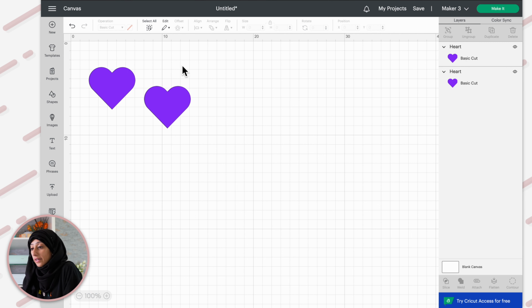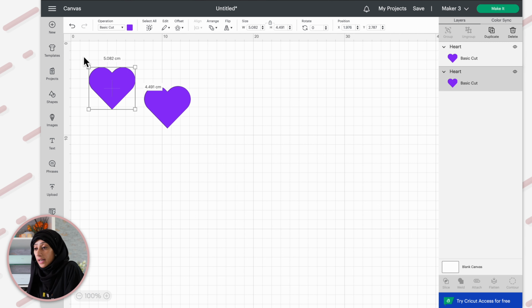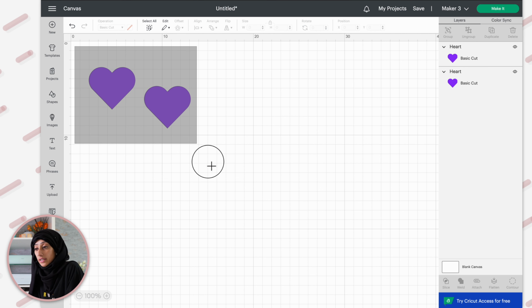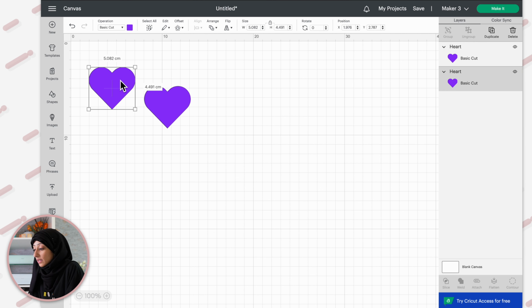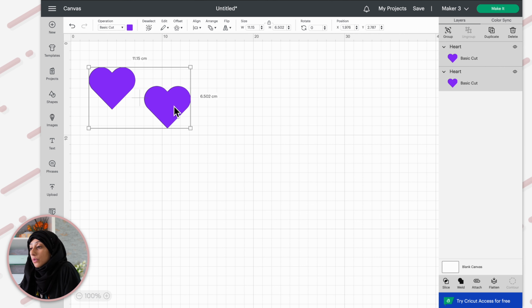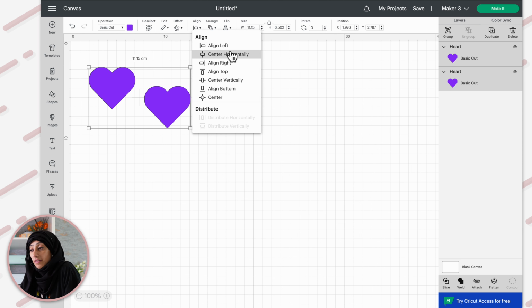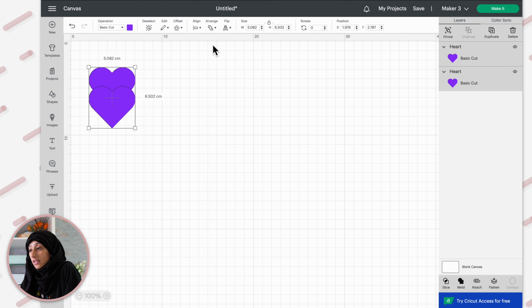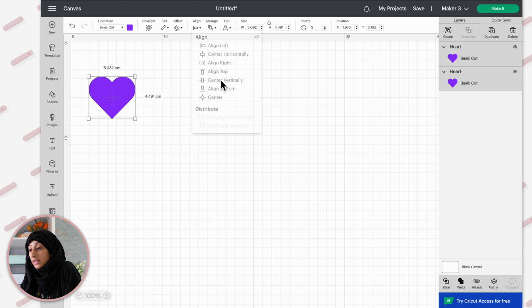So the first one, if I select both of them, you can select objects by clicking and dragging over both, or clicking on one and then holding shift and selecting the next one. If I now click on the align icon, you can see there are a whole bunch of different options for how I might want to align the images. So with the left sides aligned, or this is centered vertically, so now they're on top of each other.